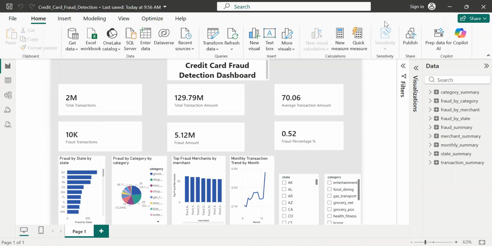Everyone. Today I am presenting my project, Credit Card Fraud Detection Data Engineering Pipeline using Azure, Databricks, Data Lake and Power BI. The objective of this project is to build an automated data pipeline that processes historical and incremental transaction data, and also performs data validation and transformation, and finally visualizes the fraud analysis in Power BI.